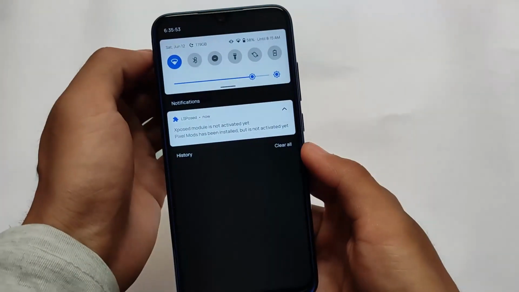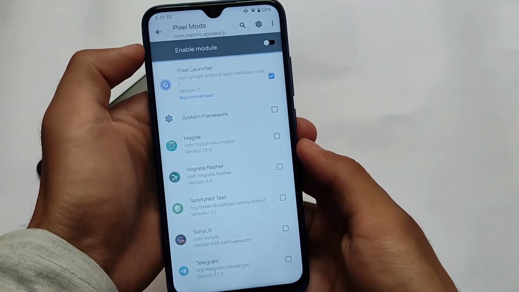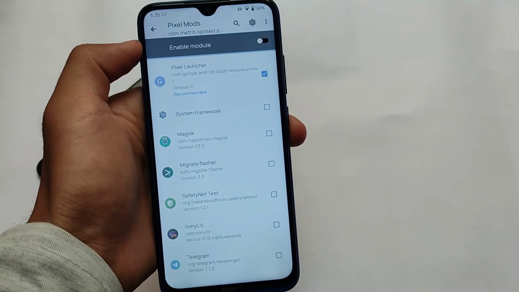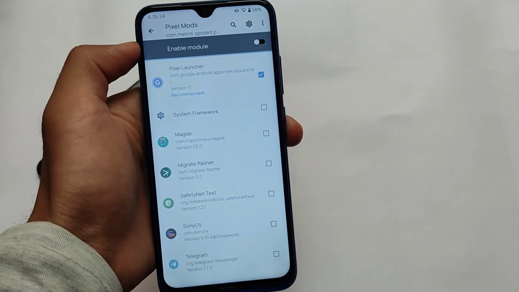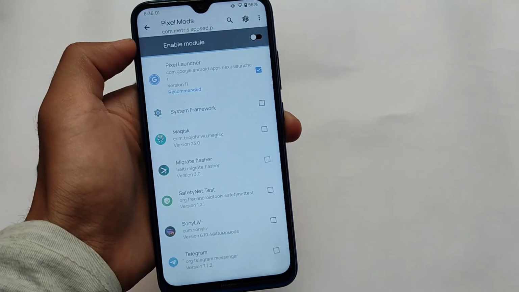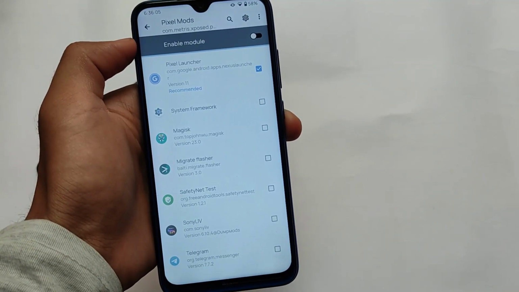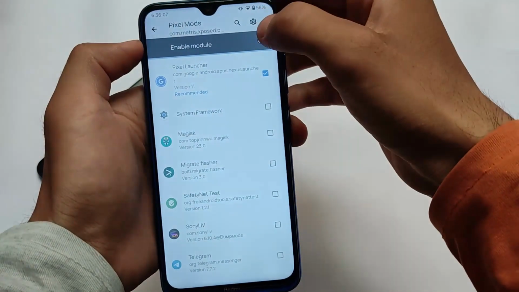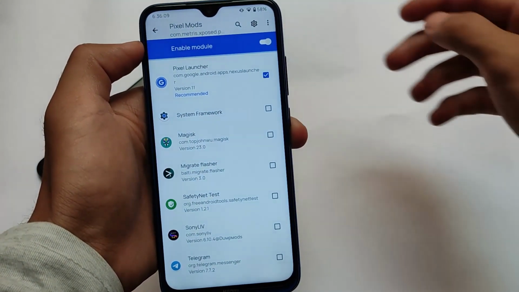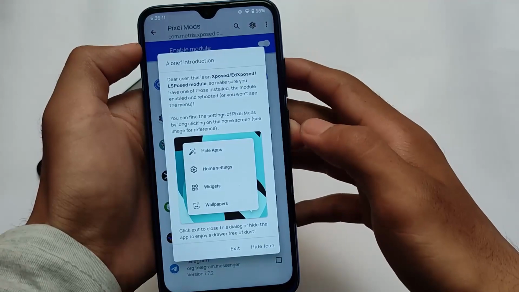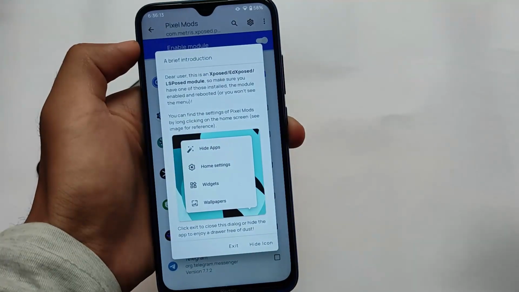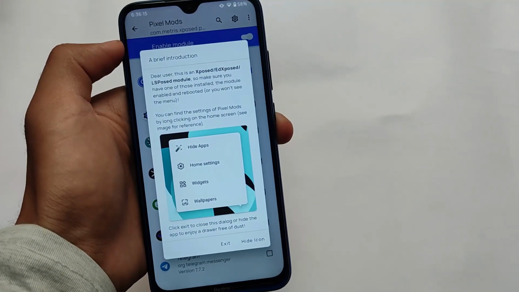After the installation, let me tell you what you will see. You will see this kind of UI, saying the Xposed module is not activated yet. So what you need to do is simply click the enable module option showing on the screen. After clicking on enable module, you will need to reboot your device. Just click here. Then you need to reboot your device to make it work properly. This is the brief introduction you have after installation of this module.